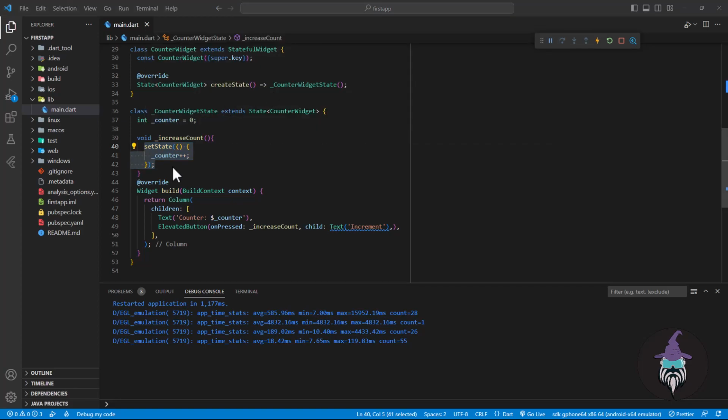The setState method is essential for updating the state and triggering the widget to rebuild. When you call the setState method and update the state variables within it, Flutter knows that something has changed. It then rebuilds the widget, reflecting the updated state in the user interface.